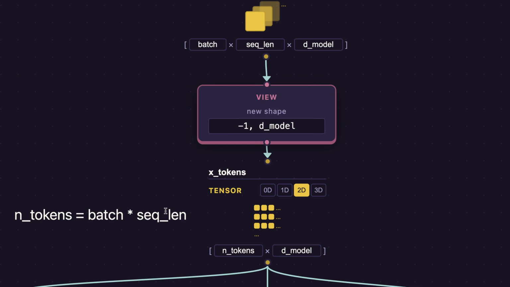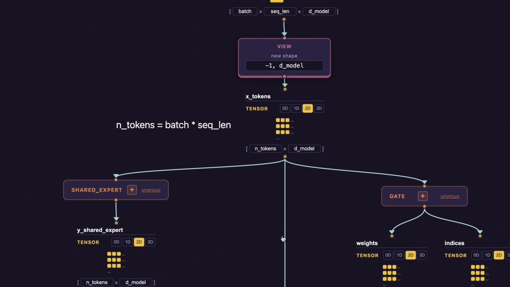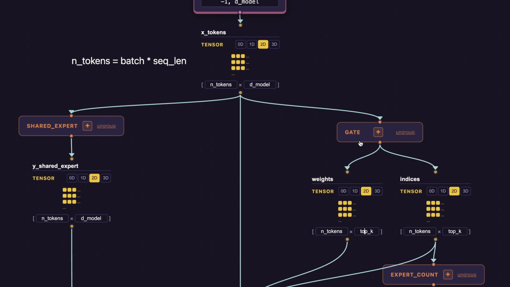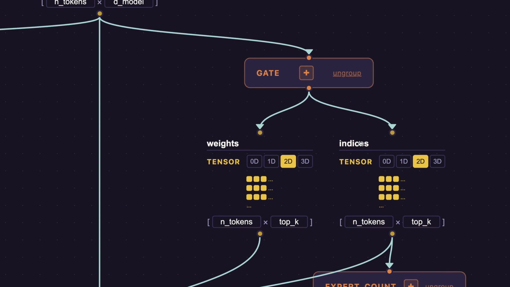From here, the architecture splits the data down two completely separate paths. One is a shared expert, another is a gated expert. The first path functions exactly like a classical MLP layer. Every single token in the batch is processed through this identical expert. The second path begins with a gate.